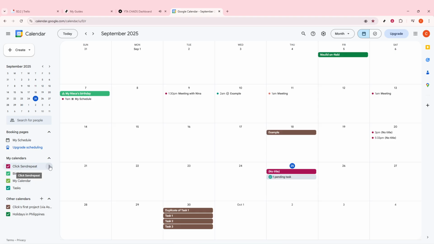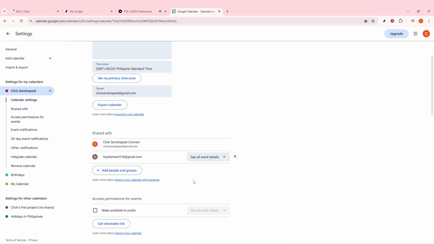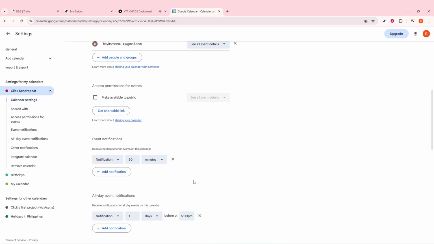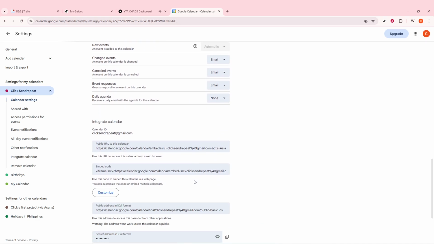In the settings, scroll down until you reach the section named Access Permissions for Events. Here, you will need to enable the Make Available to Public option. Doing this is crucial because it allows the calendar to be embedded, which is necessary for our purposes today. Remember, this makes your calendar publicly visible, so proceed with caution and ensure that this is suitable for your privacy requirements. Next, continue scrolling down to the Integrate Calendar section.